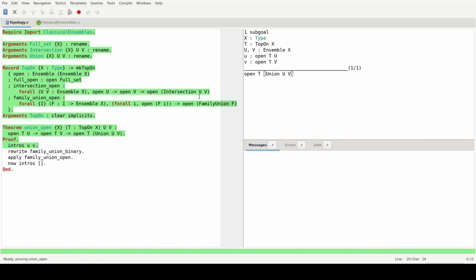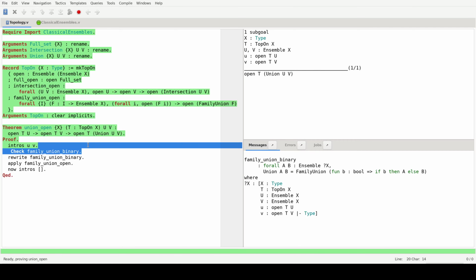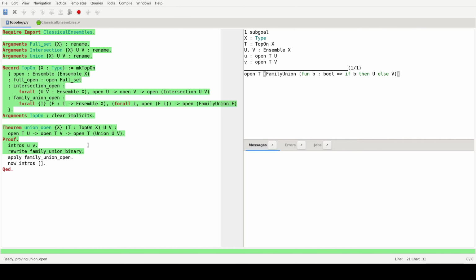And now, for example, rewrite. Rewrite is a tactic that takes an equality. So I have this equality here, and it replaces the left-hand side with the right-hand side in the goal. So just like that. And then apply is a tactic that applies an implicational lemma to the goal. So that's like the basics of it.